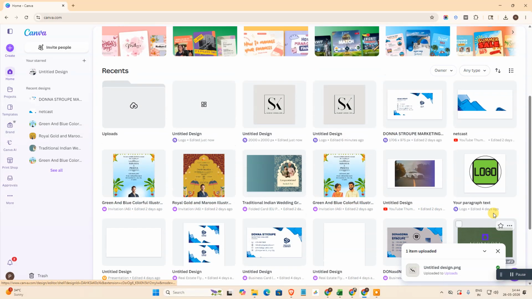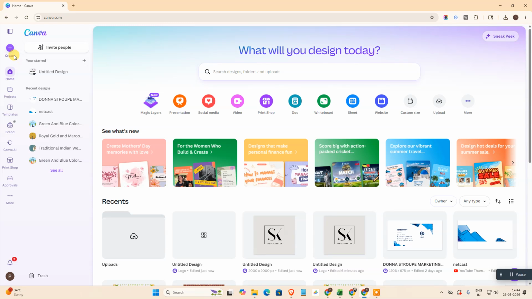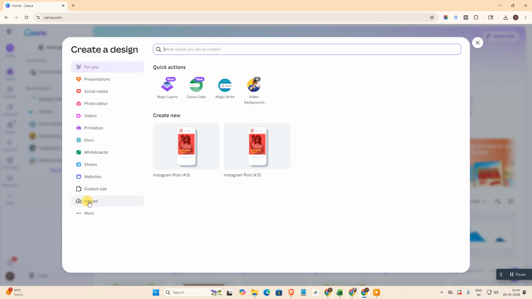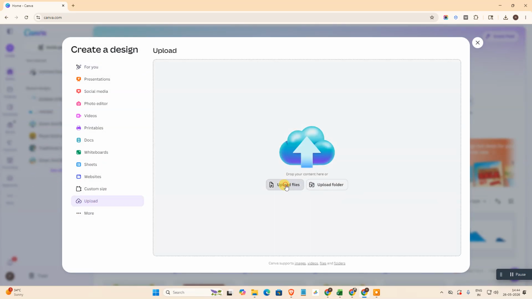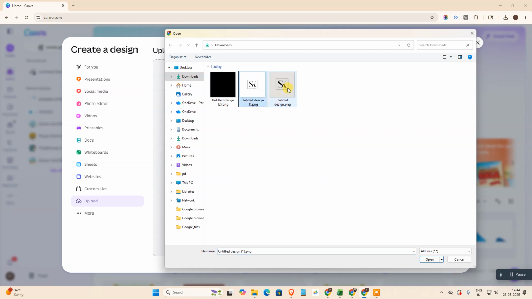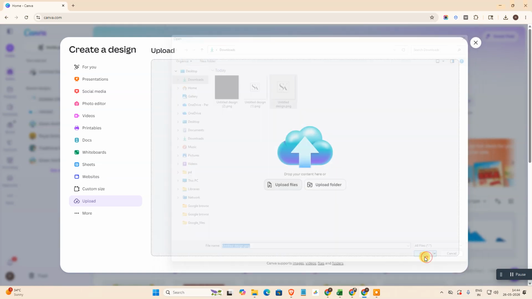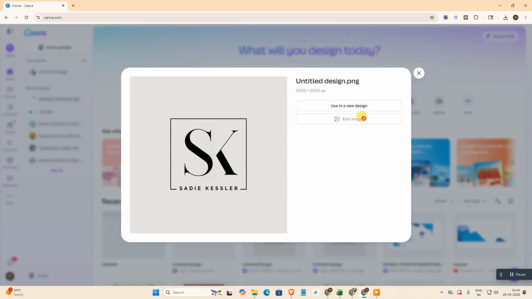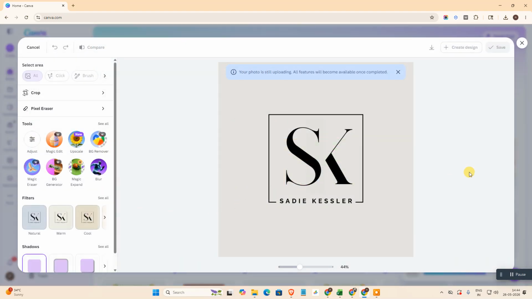Okay guys, so here we are. This is my Canva. So first we need to go to Create and upload your logo from here. Just go to upload file, select your logo and open it. Now go to edit image. Here we have that logo. Go to create design.